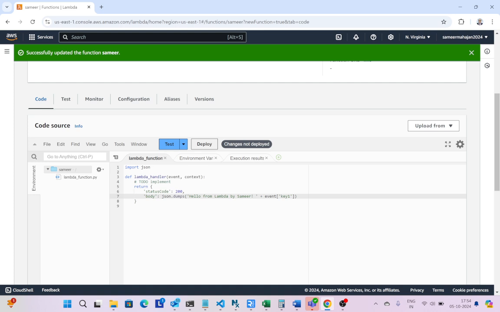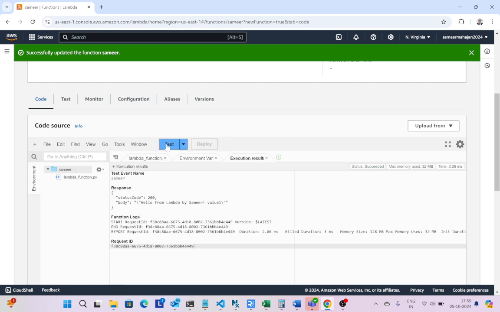So event key 1. We expect a value 1 here. So let's deploy this. Give it a time to save. I'll deploy. Now if I test, I should see hello from Lambda by Samir, value 1. So it got that value.